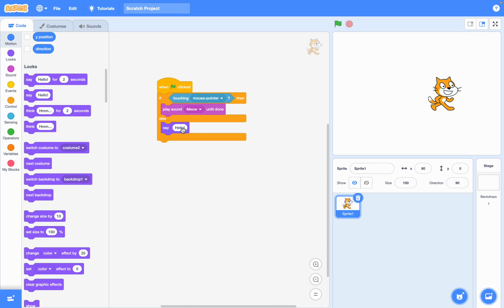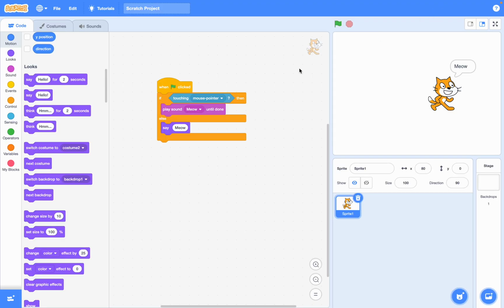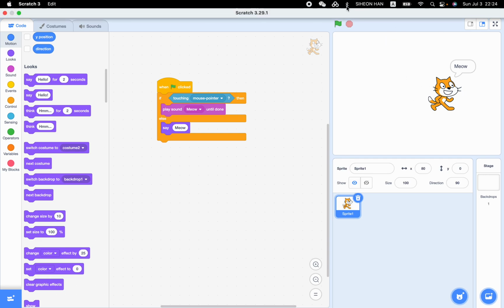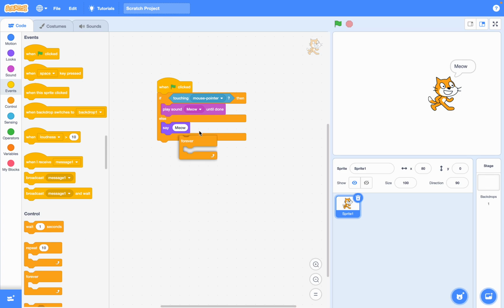Say meow. Let's just create this very simple piece of code. This is an early one. I just hope you guys don't mind that I'm doing this for you. What's this? What the heck? Why is it not working? Play sound meow until it's done. Oh, yep. Oh yeah, I have to put in the infinity loop.